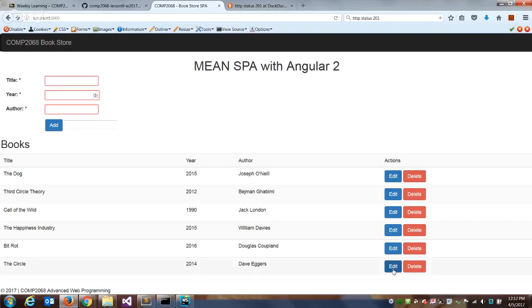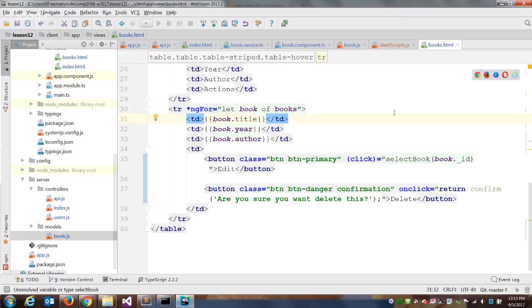So now when I click on one of these, it's not a link anymore, it's looking for an Angular method called select book. It doesn't do anything right now. It throws a JavaScript error because there is no select method in our component. So when we click edit, it calls select book and passes in the ID.